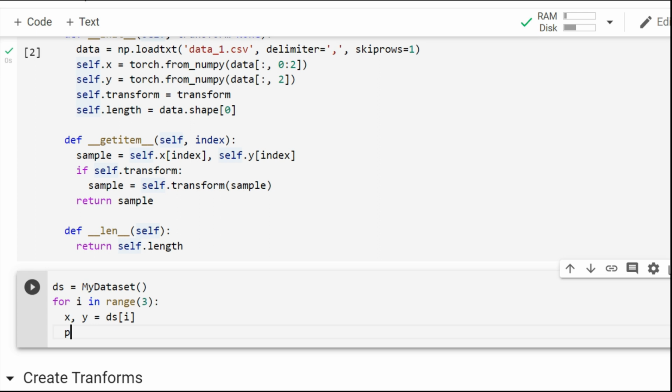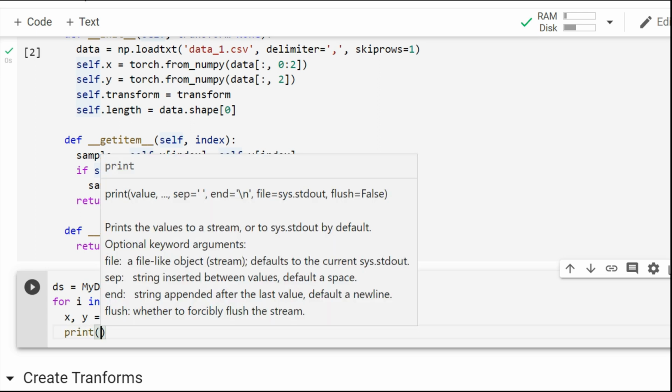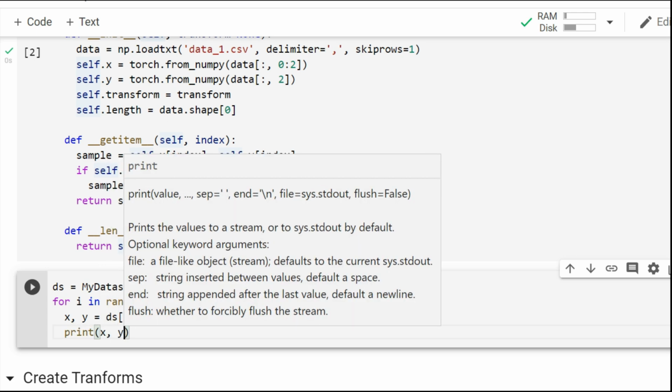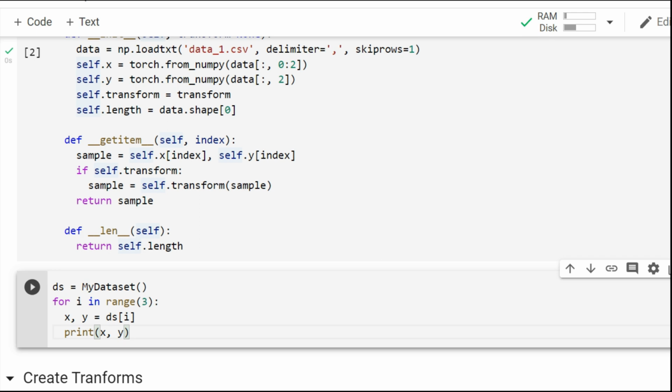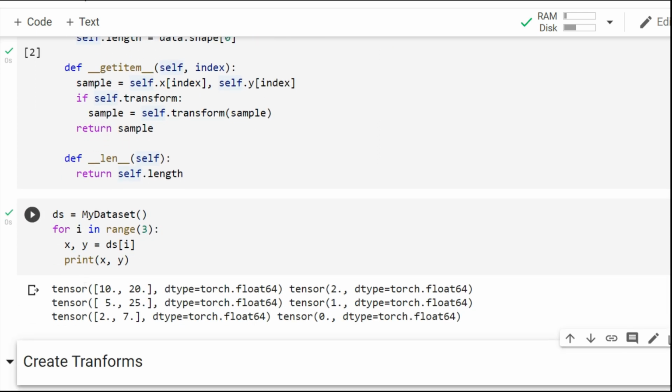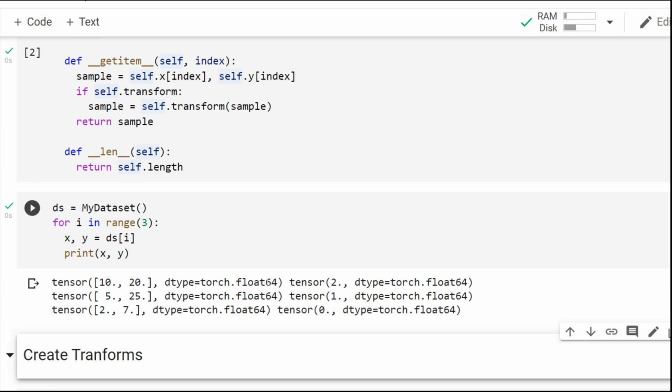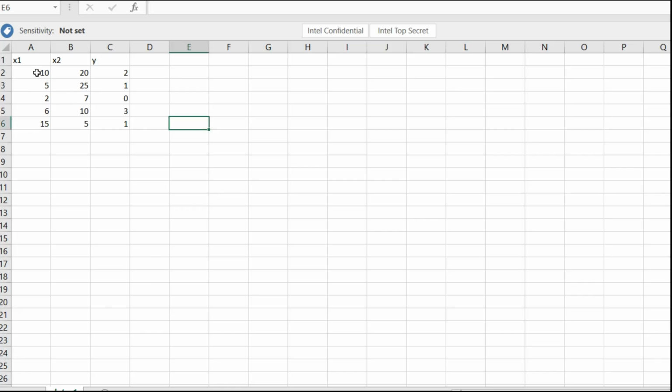And also print these values, and let's see what it prints. So it prints 1020 and the y value is 2, then 525 and the value is 1, 27 and the value is 0. So if you look at this CSV file, you will get exactly the same values. The first 3 samples are printed.